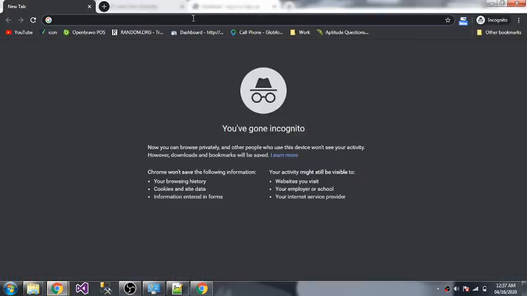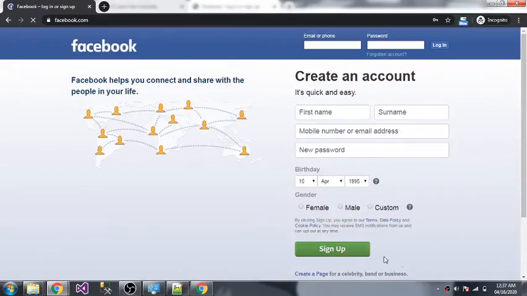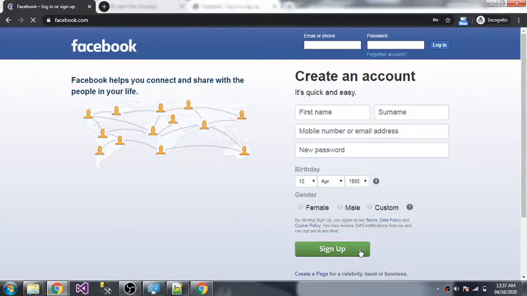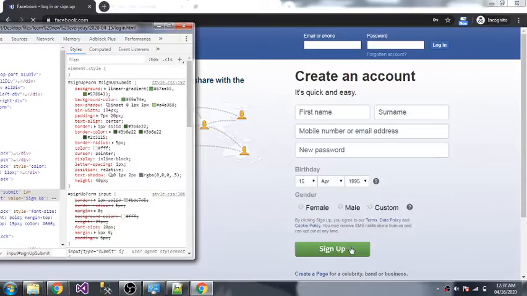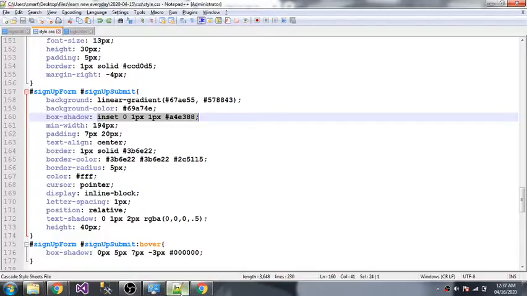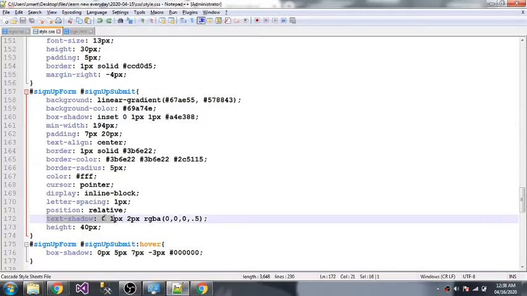Facebook doesn't have this shadow, but I added it because I actually like shadow. Facebook doesn't have any shadow there, but I gave this shadow in our project. I like shadow, that's why. So that is about shadow, and another is box shadow, which has the same properties.